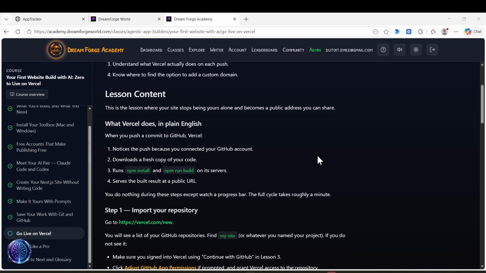Vercel will run npm install and npm run build on its servers, which is why you don't have to push the node modules. It will compile it for you. It will serve the build result at a public URL at vercel.app, which is free. You do nothing during these steps except watch a progress bar. The full cycle takes only a minute or two. My experience is, for instance, when I publish this app, the Dreamforge Academy, it takes about 2.5 minutes.